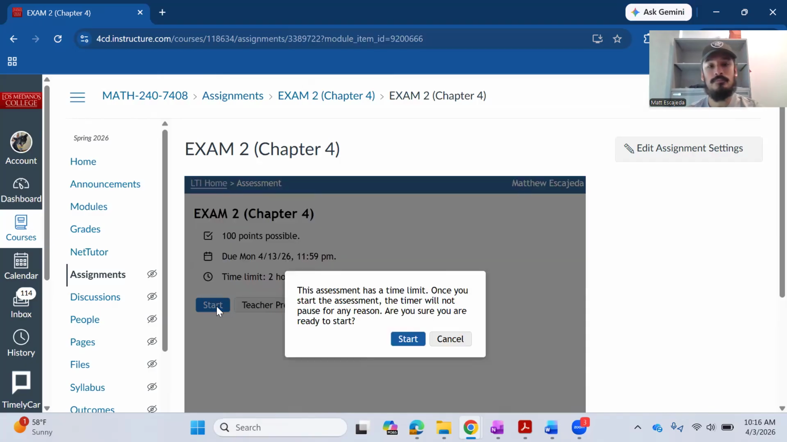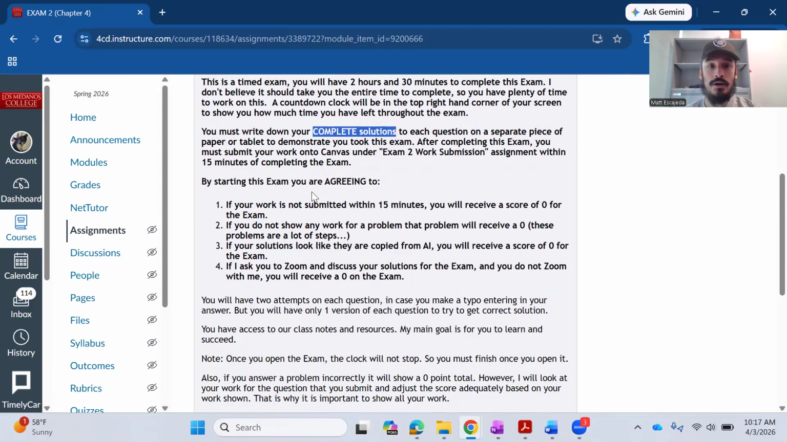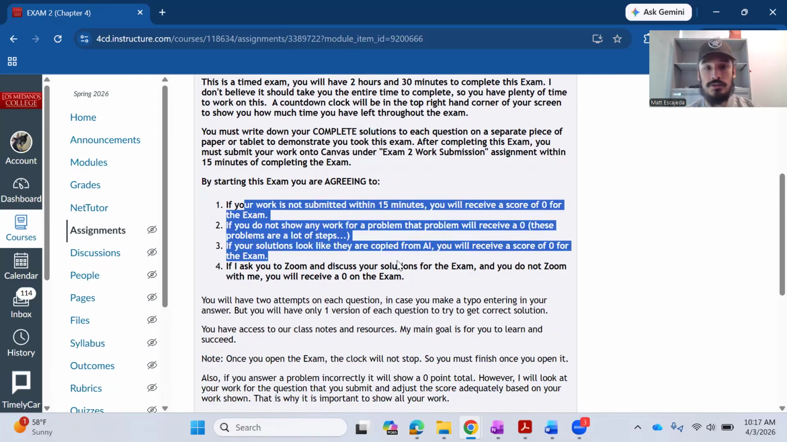When you start it, make sure you ask yourself: what's going on, are you ready to start, are you sitting down and ready to go? Once you've started, this pops up right here. It's pretty much the same thing as the previous exam one: a timed exam, and there are guidelines. The only thing different is the material, which is about chapter 4, all the stuff we did in chapter 4. Same as last time, 2 hours and 30 minutes, there's a clock timer, and you write down your complete solutions to each question. If you start this exam, you agree to these four components.